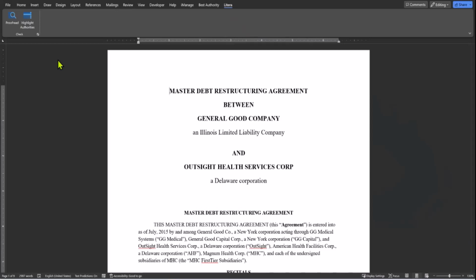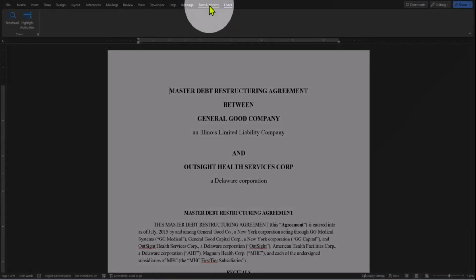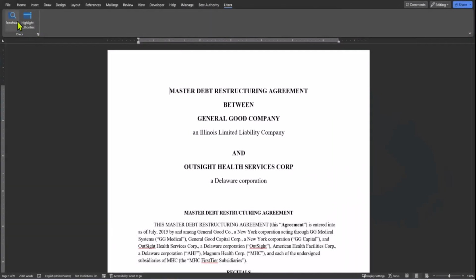And we can make minor changes to it, typically in the active document itself. But if you need to make drastic changes to the citations, or you're doing checking on that, and then you need to build a table of authorities, that's when we're going to pivot over to the Best Authority function in its own ribbon tab here. So we'll start with proofread.